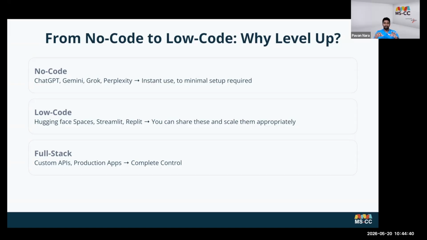So the point is that not everybody needs to be an AI developer or a Python developer. But you should know which level fits your problem. So if AI assistance is solving your problem very well, that is great. But if you are looking to go to the next step, that is where Hugging Face, Streamlit, and Replit come into the picture. If you have the right technical knowledge, you can go on to full stack systems and build better systems as well. So that is more about going from no code to low code.